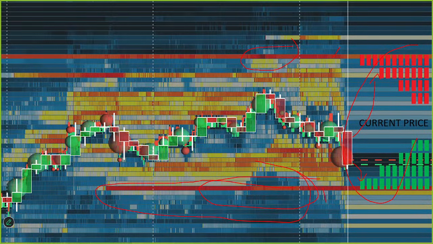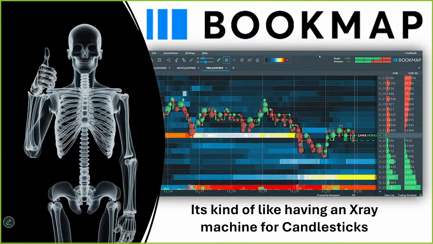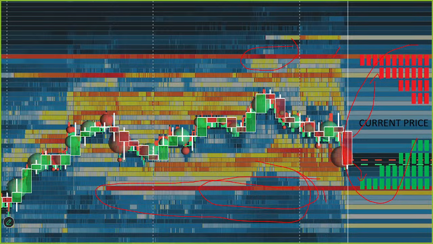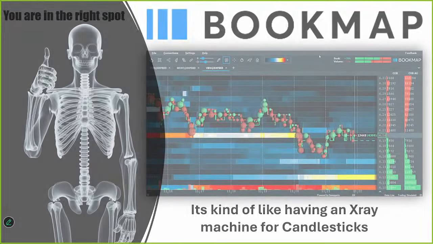So Bookmap and the heat map specifically is pretty much like having an X-ray machine for your candlesticks, right? We get to see what's actually going on. Most charts like this just show you filled orders. This is all filled orders right here, right? Nowhere on here does it show us the unfilled orders, and the unfilled orders are actually what control the market. But again, that's why we created the Bookmap heat map.